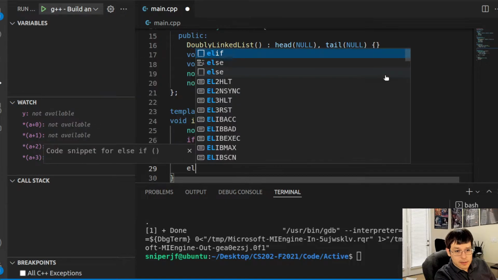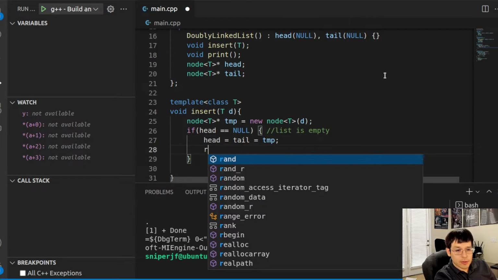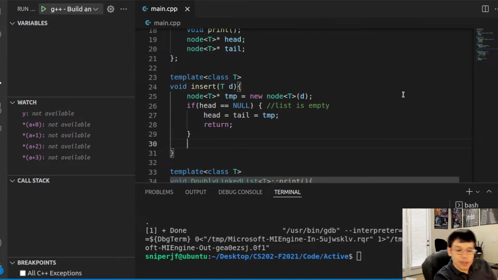Otherwise, I could do an else clause like this and make it prettier. But to avoid wasting space, I'm just going to put a return statement so that I don't need to tab things. Okay? So otherwise, think of it like an else right here. What I'm going to do is start looking to see where this node goes. So I need a while loop for that. And that while loop is going to have to use a temporary pointer, which I'm going to call cur.